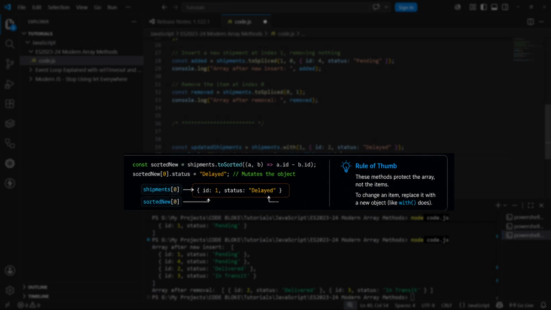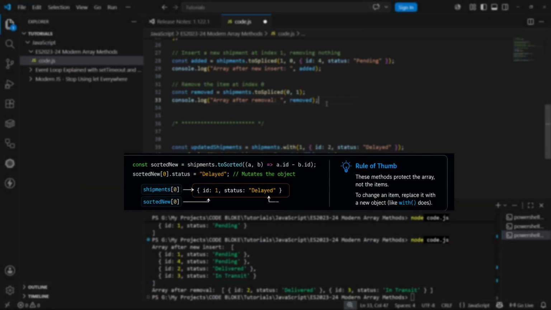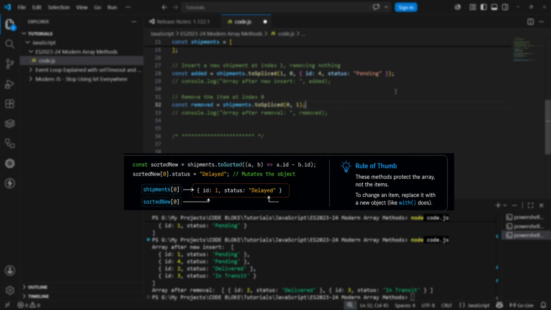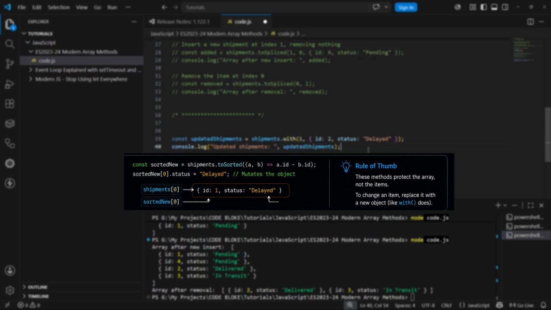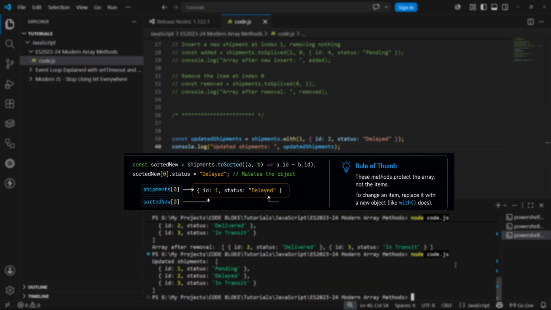But if you grab an item out of one of these new arrays and mutate its properties directly, say sorted[0].status = 'delayed', you'll also be changing the object in your original array because both arrays point to the same object. The rule of thumb: these methods protect the array, not the items in it. To change an item, replace it with a new object rather than editing it in place.